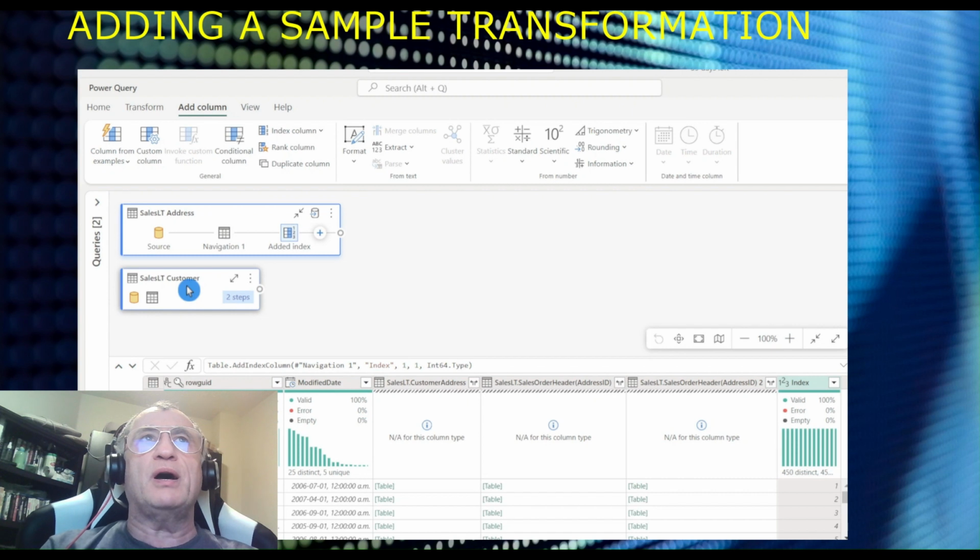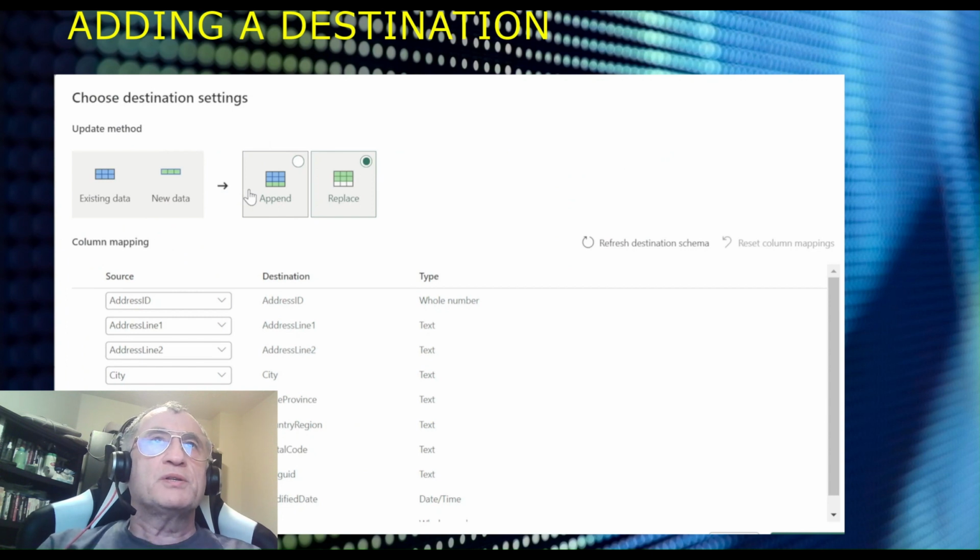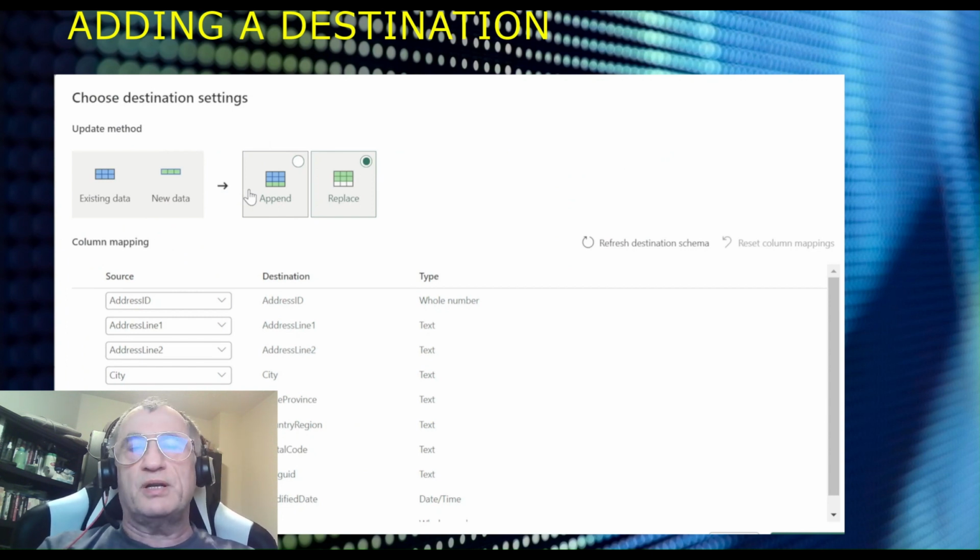Next, we're going to add sample transformations to existing queries. You will see how easy it is to add column or table level transformations. Then we're going to add a destination. So we're going to write into a lakehouse, and I'll show you different modes of writing. So append versus replace.